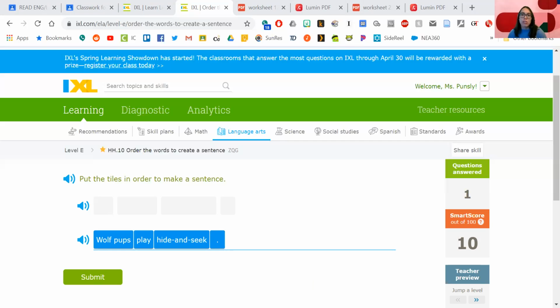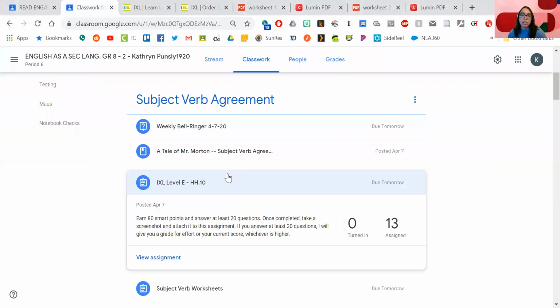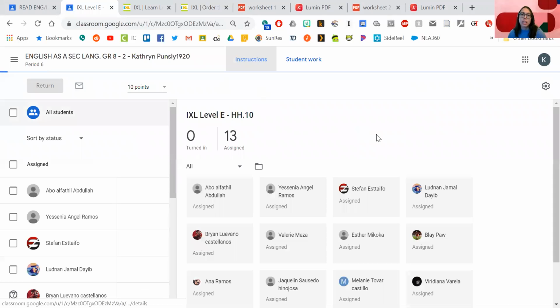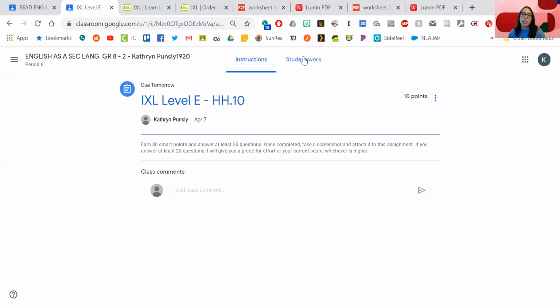Once you've saved it, you should be able to go in and upload on Google Classroom your screenshot, right? So when you're in student mode, you're going to go back to your Google Classroom assignment. You should have a turn in button, right, under student work, and then you should be able to attach your assignment wherever you saved it.